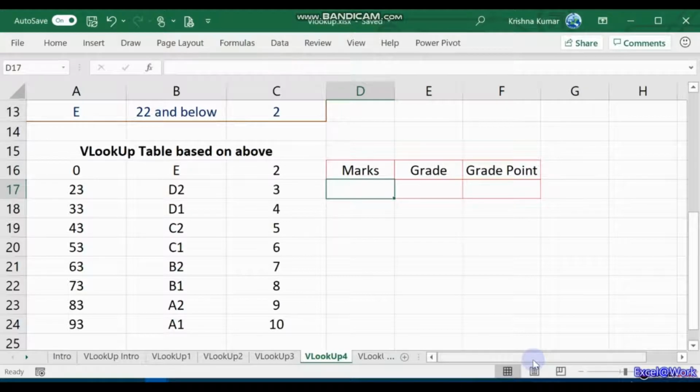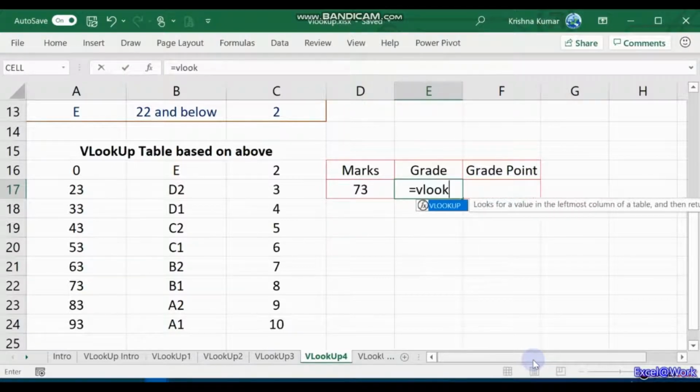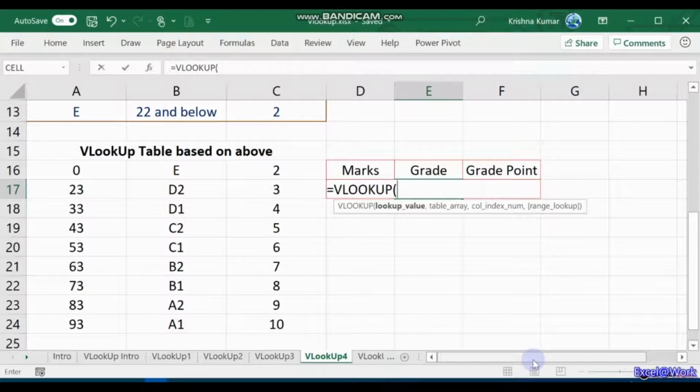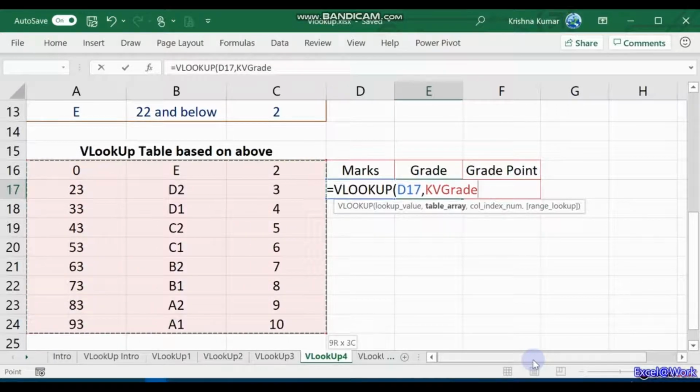So if the marks are, let us say, somewhere between, like we discussed, 75, the grade will be, let us assume the available marks here are 73. The VLookUp formula is VLookUp, the lookup value is D17, the array is, this you haven't seen, I named the grade table array as KV grade. The index number for the grade is the second column.